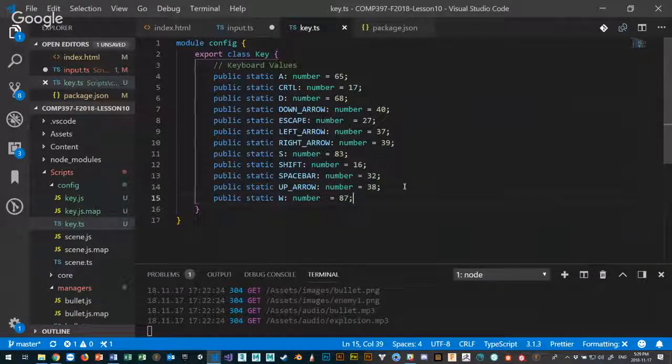So this basically is all the keys we need: A, control, D, down, escape, left arrow, right arrow, S, shift, spacebar, up arrow, W, and you can put as many other ones as you want. If you had special things like M for map or some other keys, this is how I would probably map it out. I think I got all the keys right. I'm just looking at my reference, and I think it's all correct.